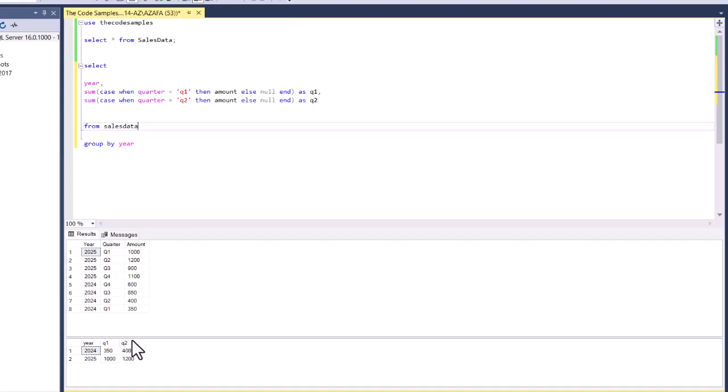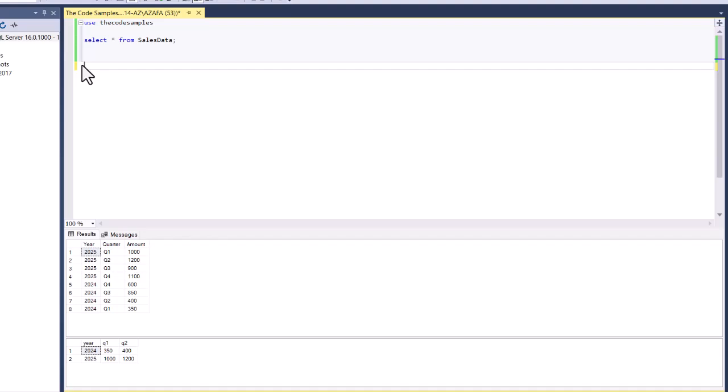columns. So I have Q1, Q2, and then if I want to do it for Q3 and Q4, I can just add the same condition here where I'll be just counting values for Q3 and Q4. But there is an easier way of doing that, and it's using the pivot operator or the pivot clause. So here's how it works.